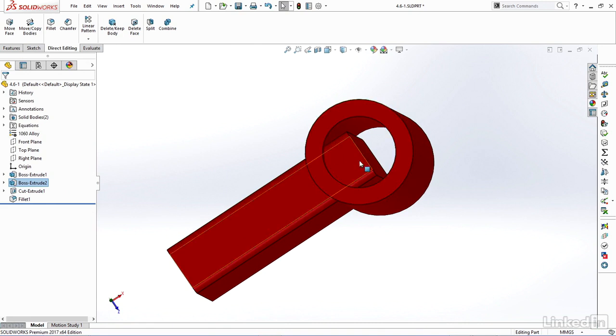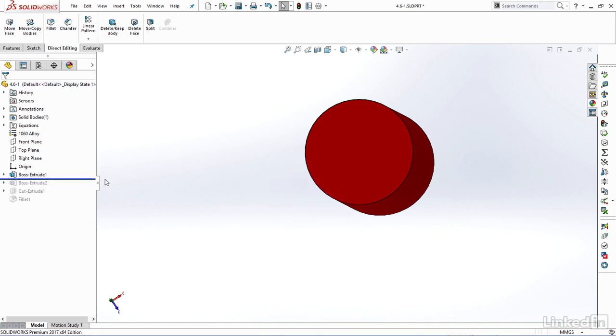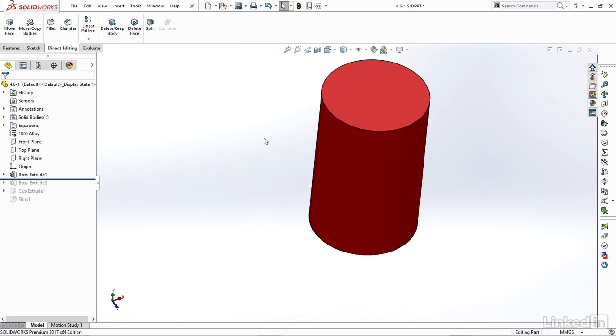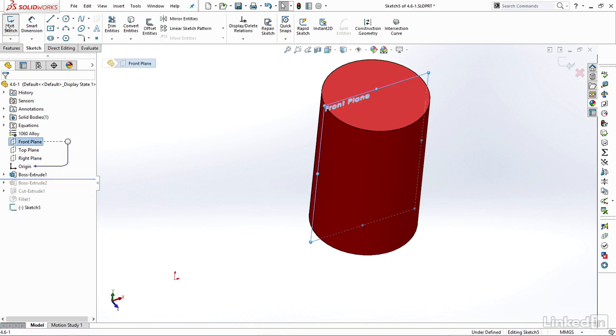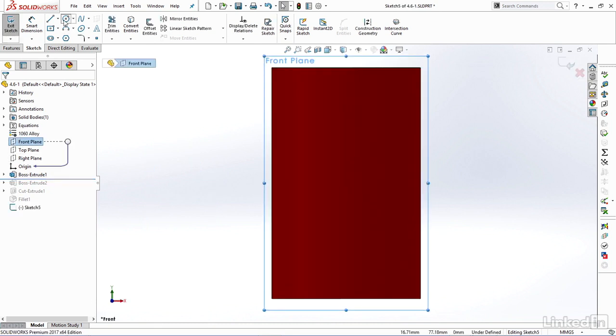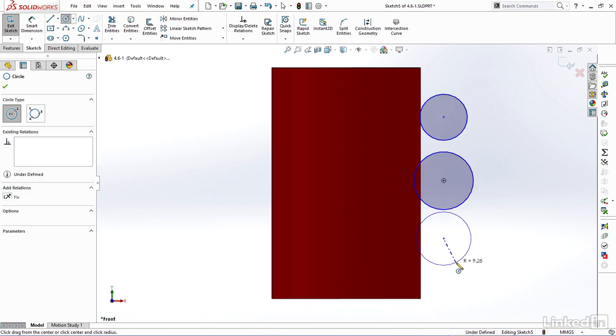So let's go ahead and roll the history bar back. So grab the history bar and let's move it right above that feature so it's gone altogether. And now let's go ahead and just add those 3 cuts into this cylinder here. So to do that, let's go ahead and choose a sketch. I'm gonna go ahead and choose something like the front plane right here, start a sketch, and let's go ahead and draw those out. So I'm gonna draw 1, 2, and 3 of those circles.